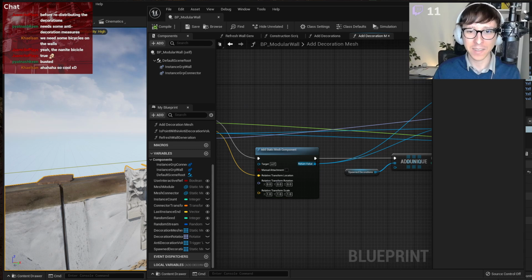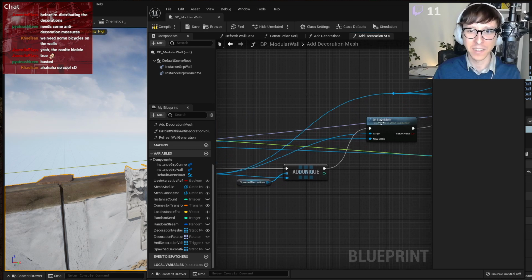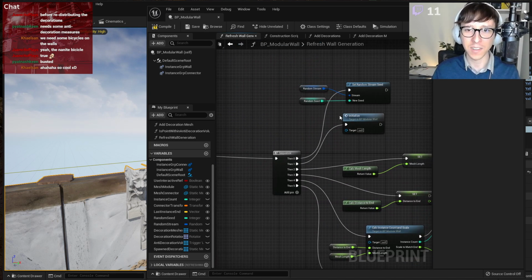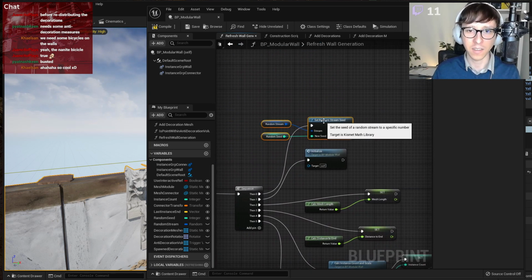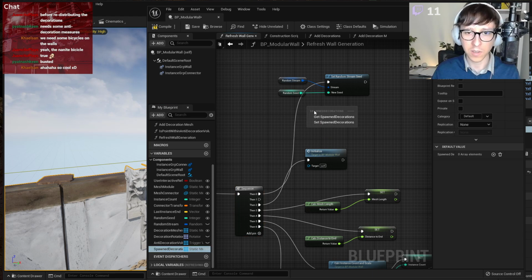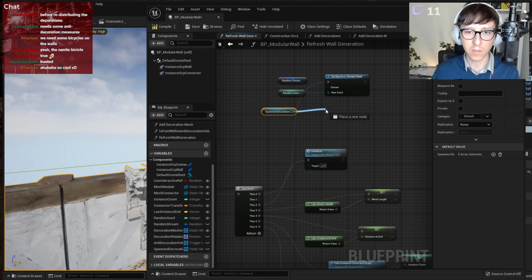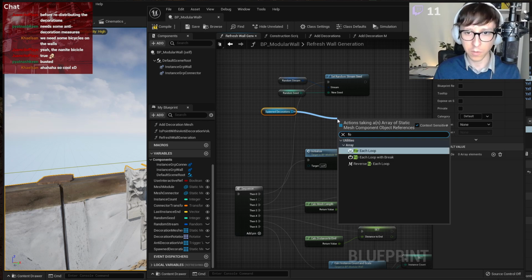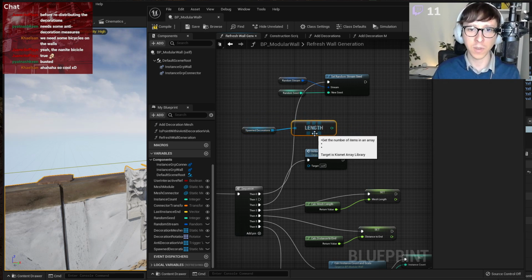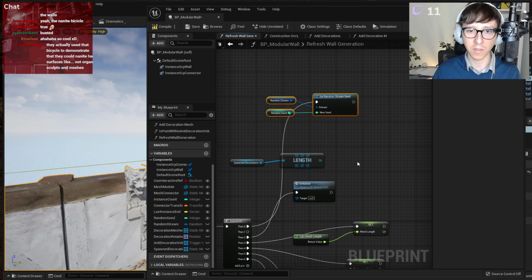Add unique. I'm adding this new static mesh component to the list. And now, when I restart this, I will basically get the spawned decorations, and for each I'll get the length of it, and backwards I will delete one by one. I have to do it backwards, otherwise the order will be corrupted, okay?